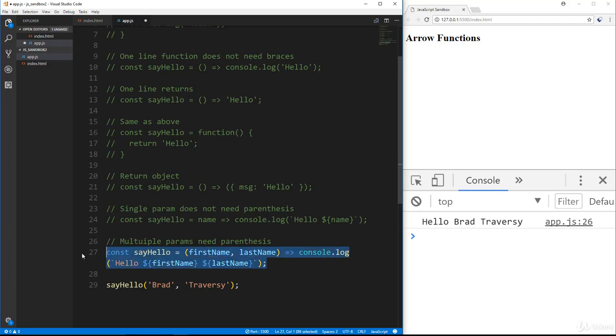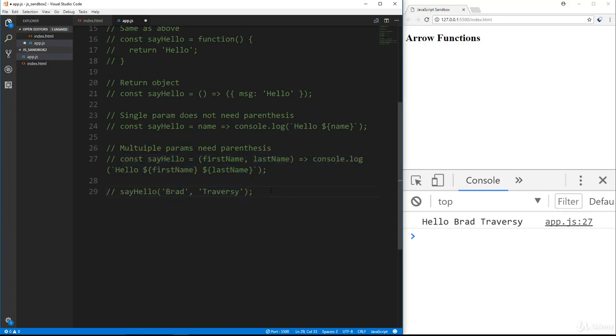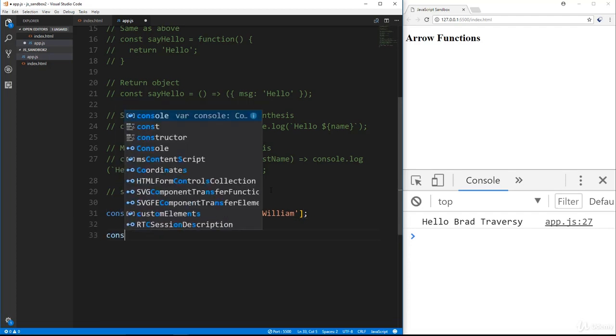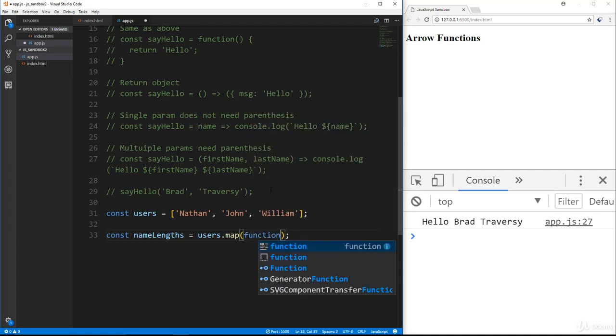Now we can also use arrow functions as callbacks. So for instance, let's create an array of users. So we'll say Nathan, John, William. And let's say we want to use the map function. So I'm going to say const name lengths equals, and let's say users dot map, and then that takes in a function.